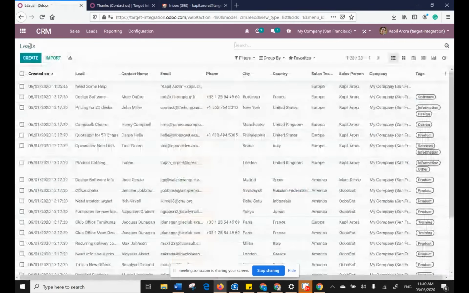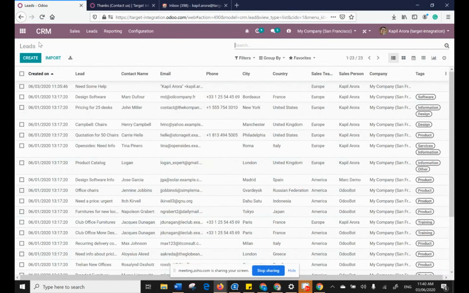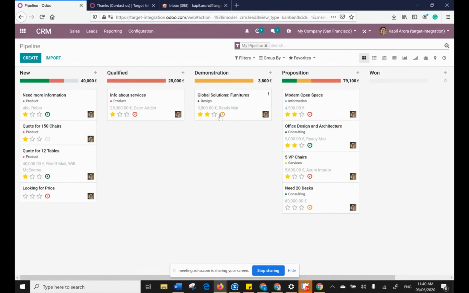So let's go back to our pipeline. And you can see I have converted this lead to an opportunity. I can see it here. So yes, you can see this lead has been converted to an opportunity, and I have this in my new opportunity. So that's basically the Kanban view.